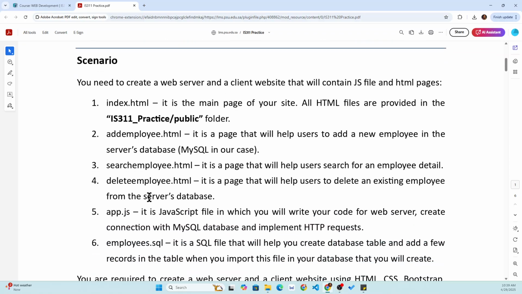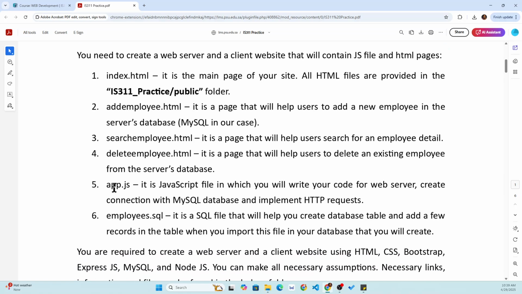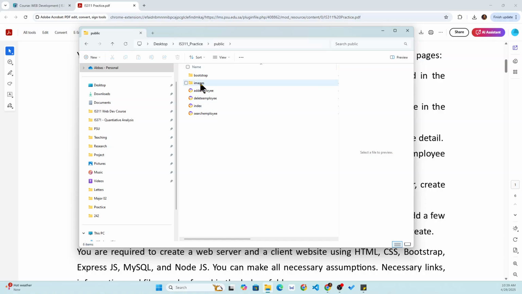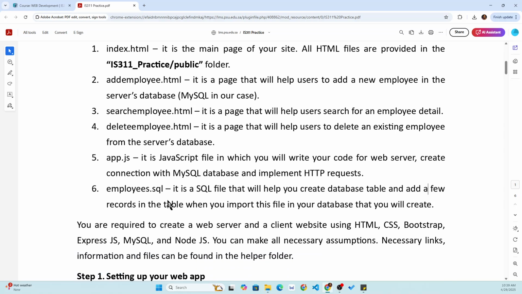Now this is a scenario which explains that we have the index file, the employee file, the search employee file, a delete employee file, an app.js, and an employee.sql file, which are present inside this folder. If I look into the public folder, you can find all those HTML files I have just discussed, and we also have some images, and the bootstrap files which help us apply bootstrap styling on our web pages. So this explains the different files that are there.